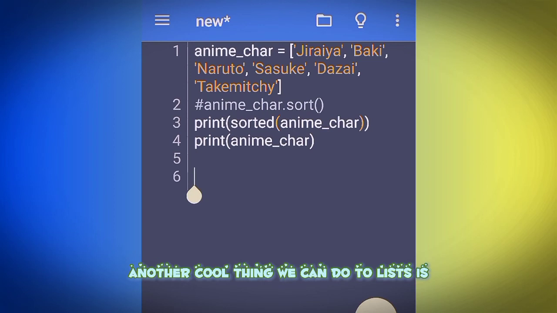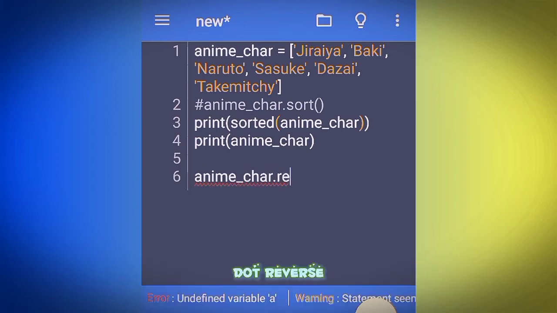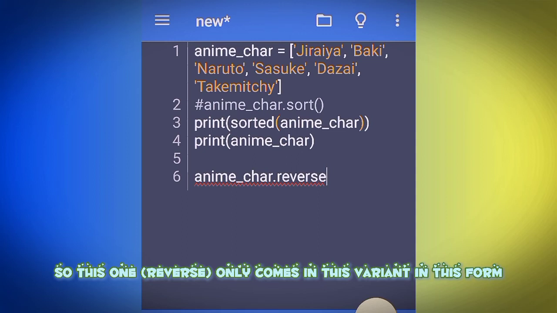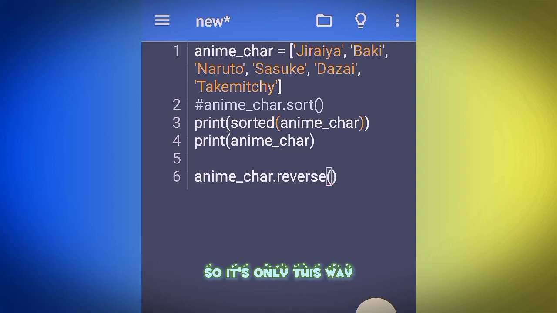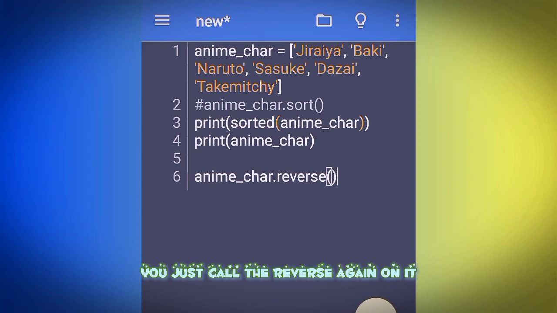Another cool thing we can do to lists is reverse their order. The way we do that is just to have anime character dot reverse. This one only comes in this form, so it's only this way. So anime character dot reverse is also a permanent change. But it's pretty easy to get it back. You just call reverse again on it.